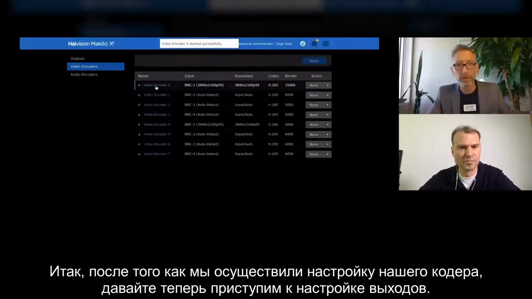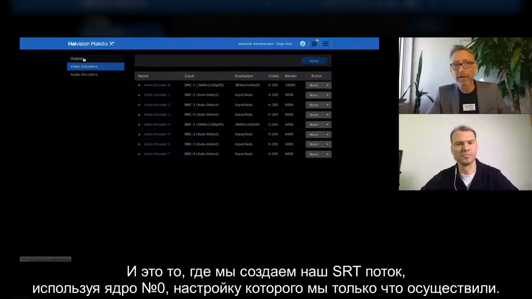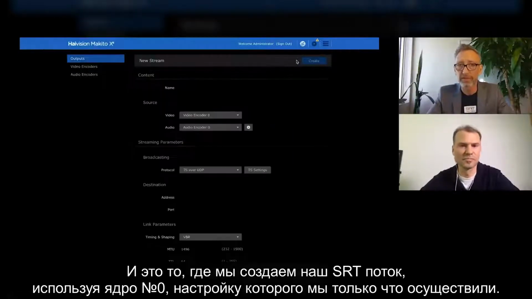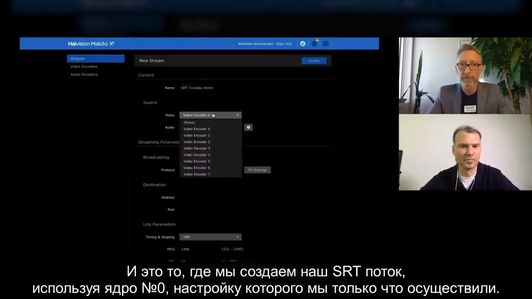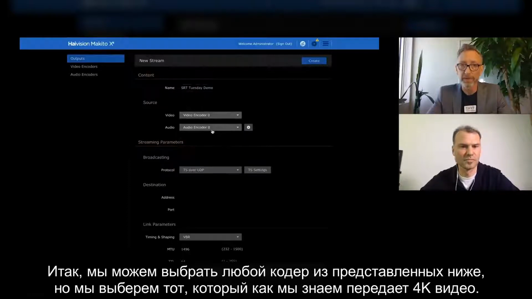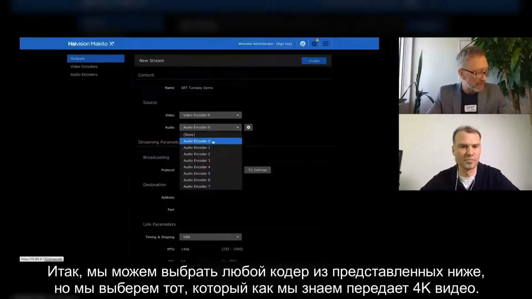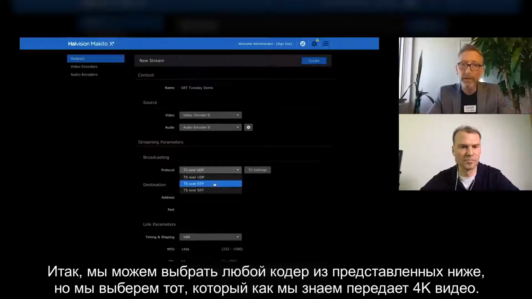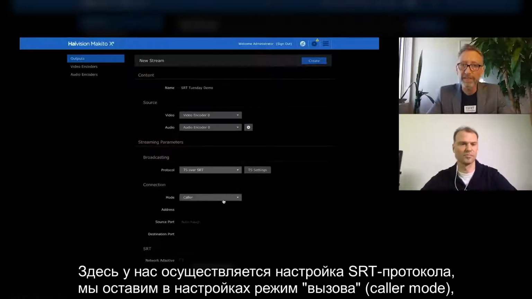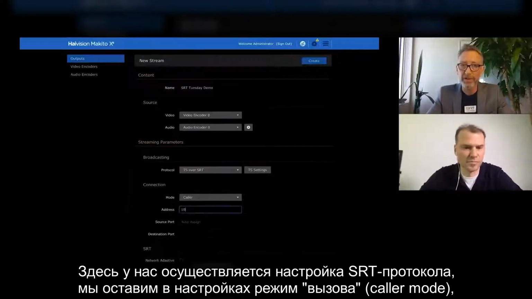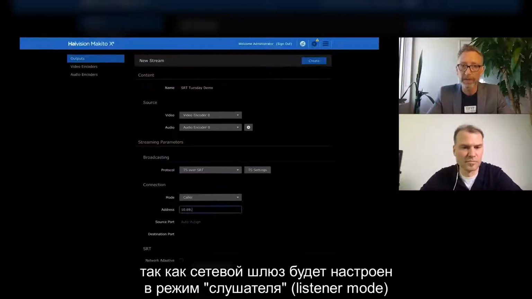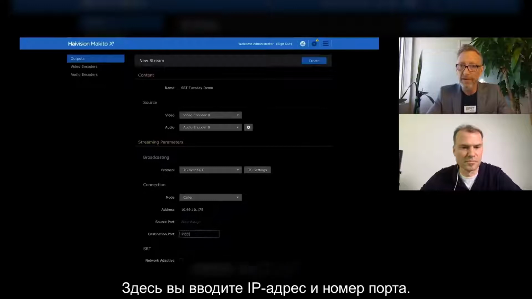We're then going to set up the output, and this is where we create the SRT stream using encoder 0, which is our configured encoder. We could have picked any of them, but we'll pick the one that we know is doing 4K. Then there are the audio options, and we have the SRT protocol and its options. We're leaving it in caller mode. The gateway is going to be configured in listener mode, and you put in the IP address and port.